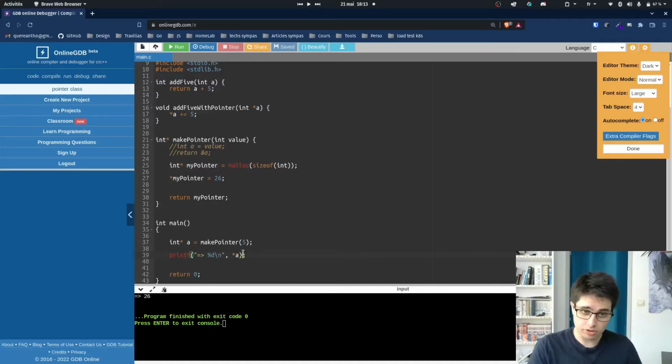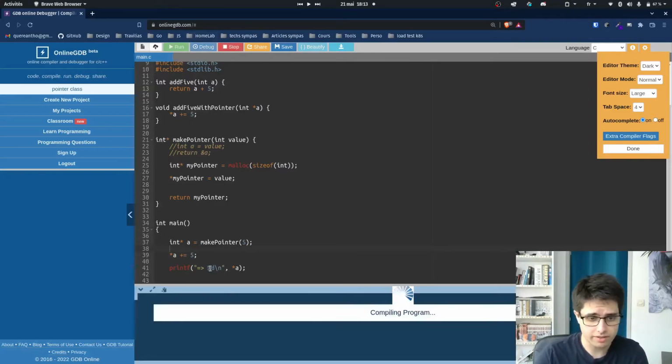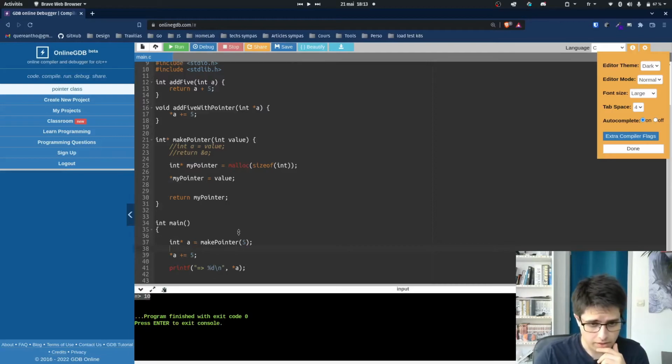We have absolutely no warning, and we can actually use that variable here. If you want, for example, to add. Sorry, it's not 26. It's value. My mistake. Okay, so if for example we want to add 5 to the variable, here we will have 10, of course, because yeah, we can access that memory. But there is one thing that we forgot.